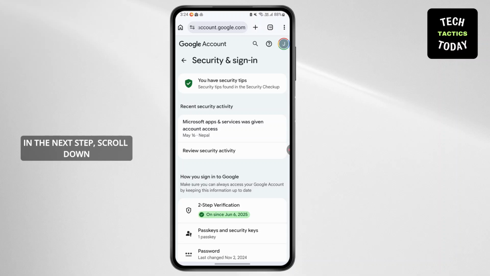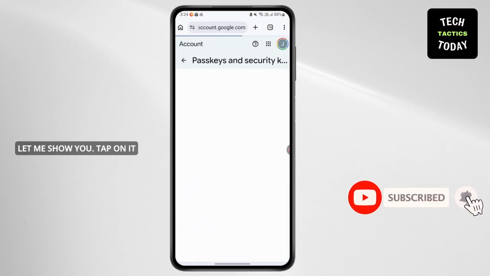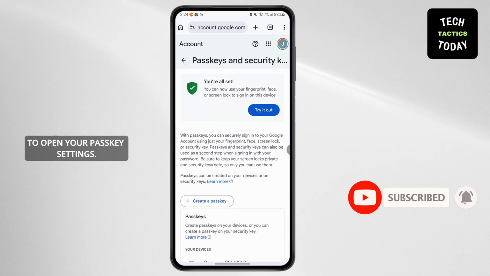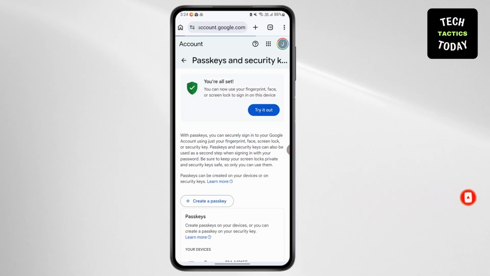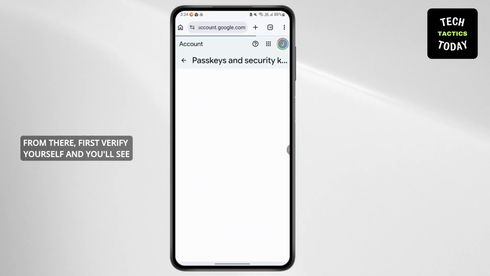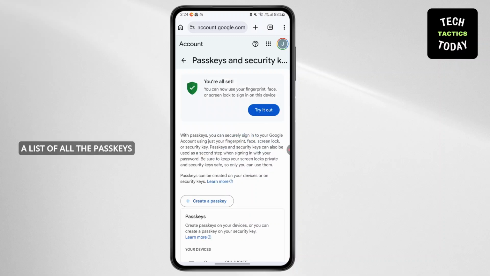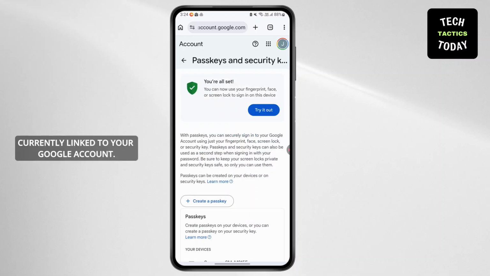In the next step, scroll down and look for the Passkeys section. Let me show you. Tap on it to open your passkey settings. From there, first verify yourself, and you'll see a list of all the passkeys currently linked to your Google account.